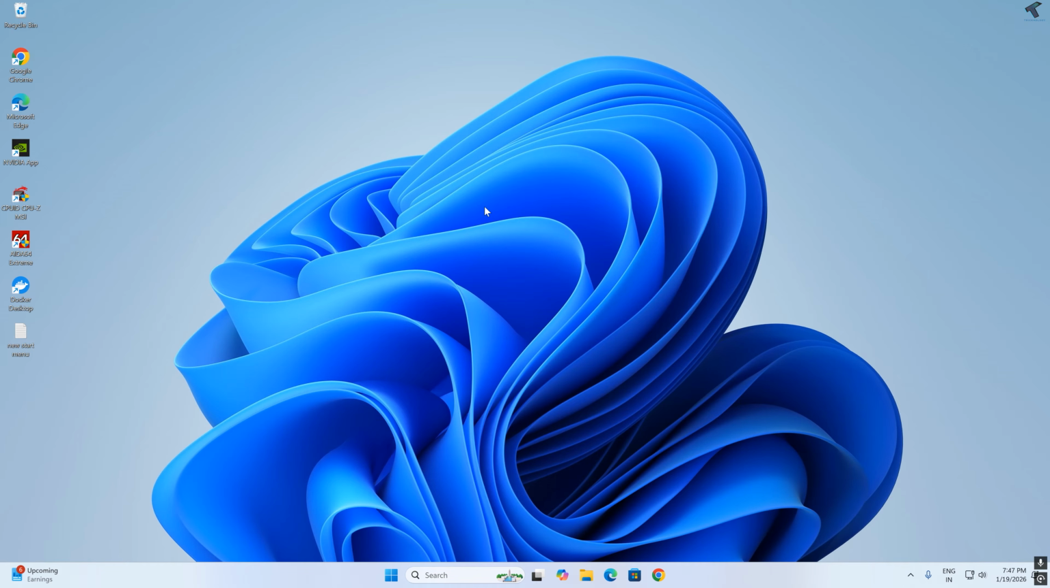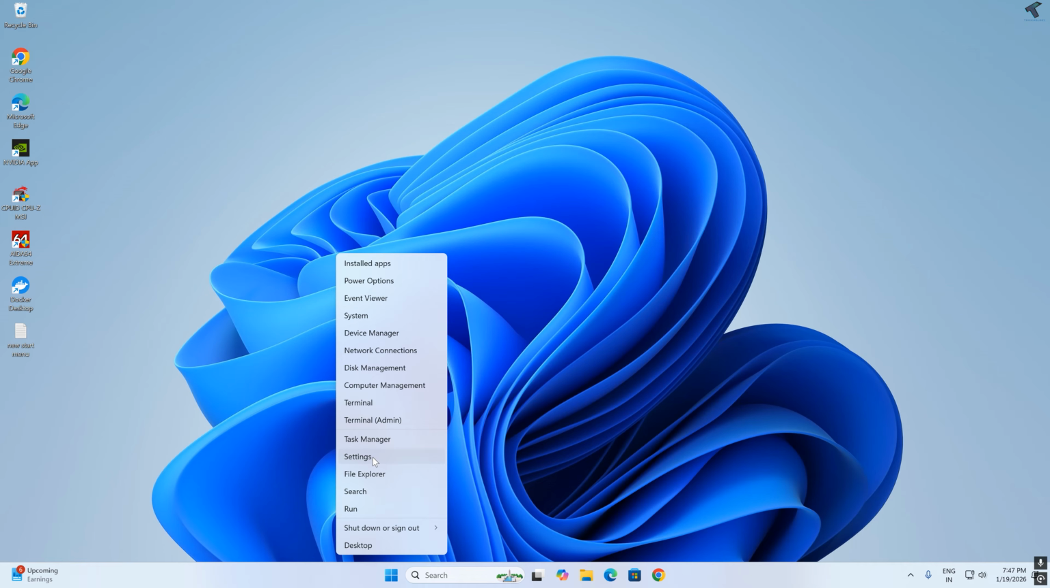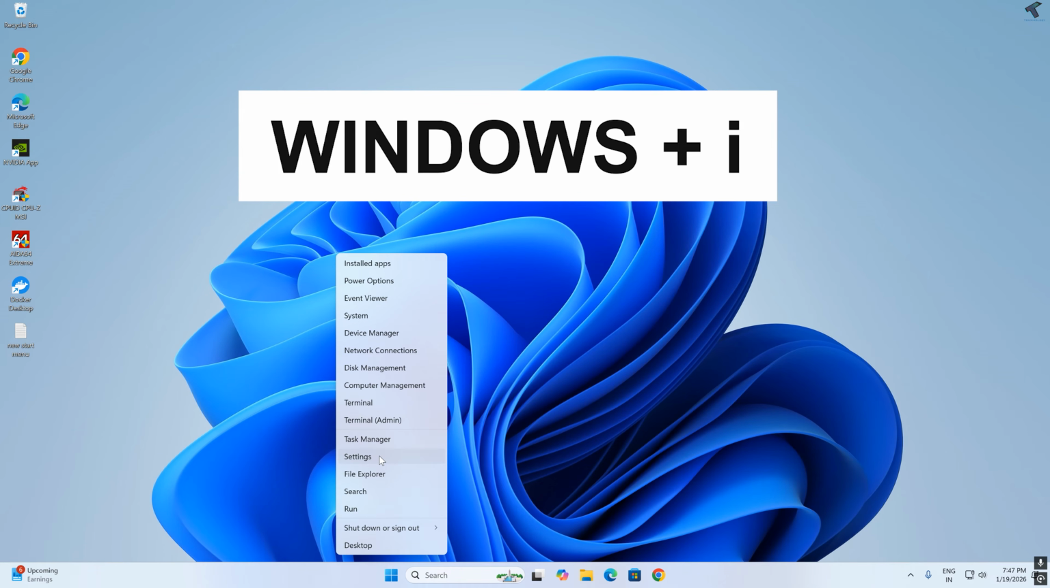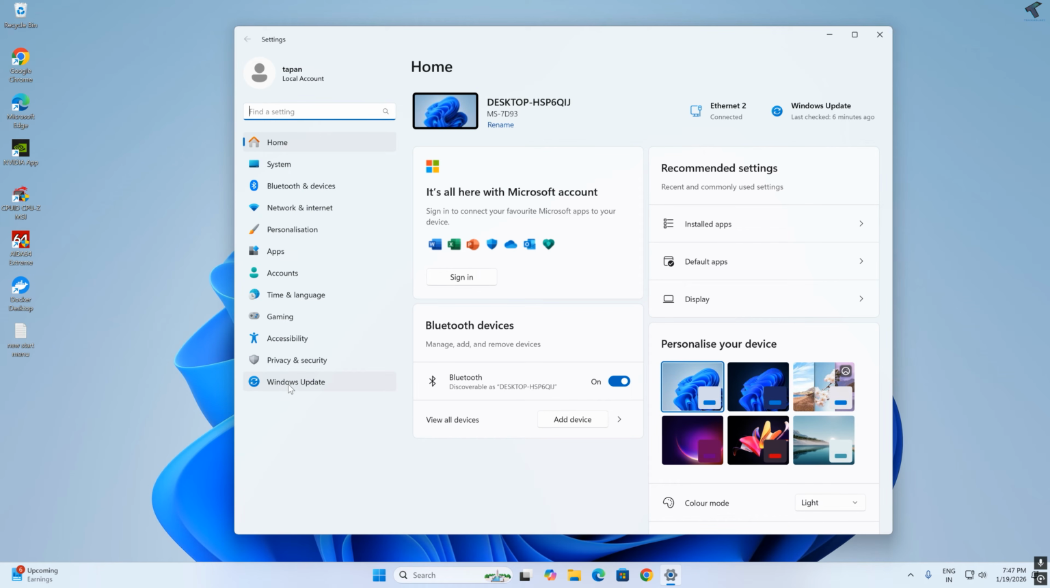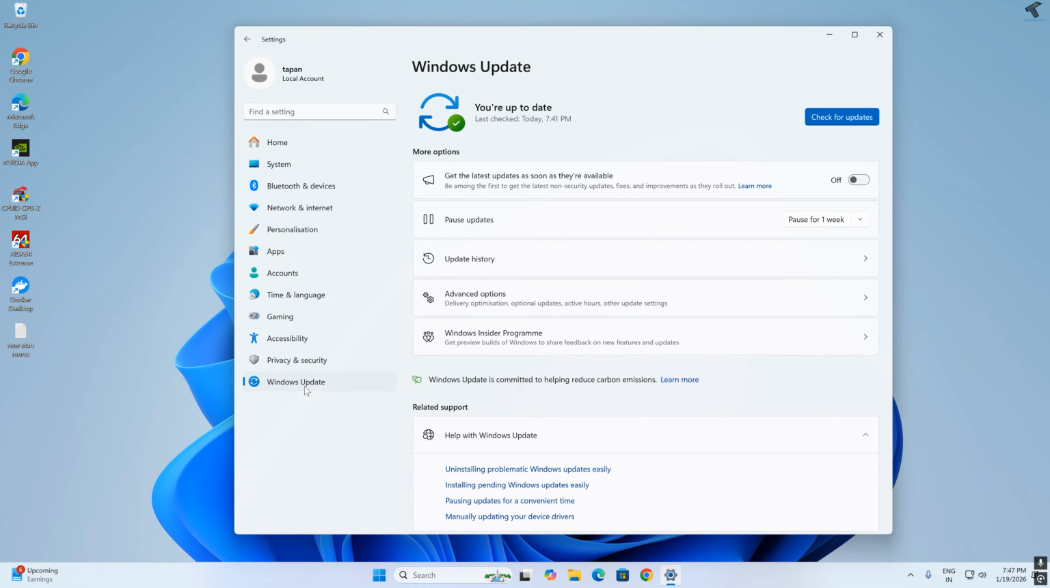At first, you just need to open settings. For that, you just need to right click on your start menu and click on settings, or else you can press Windows plus I together from your keyboard to open settings. After opening the settings window, click on Windows update. After that, click on check for updates. Make sure that the get the latest updates as soon as they are available option is on.